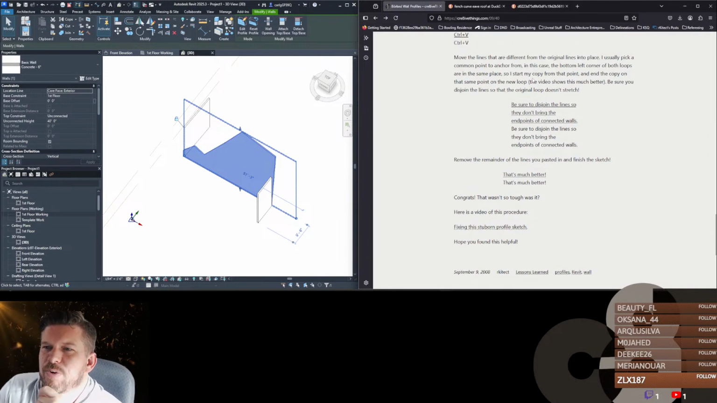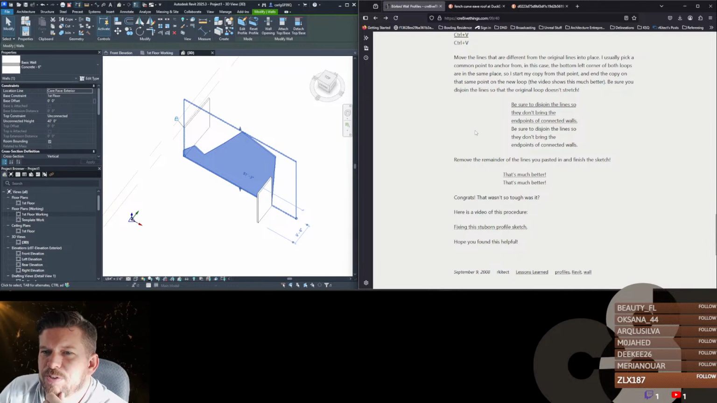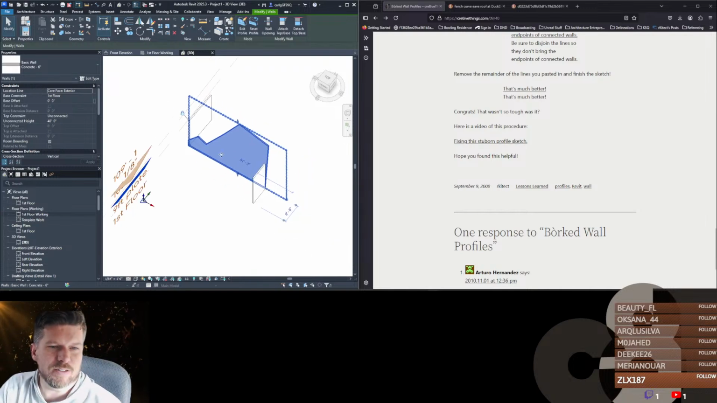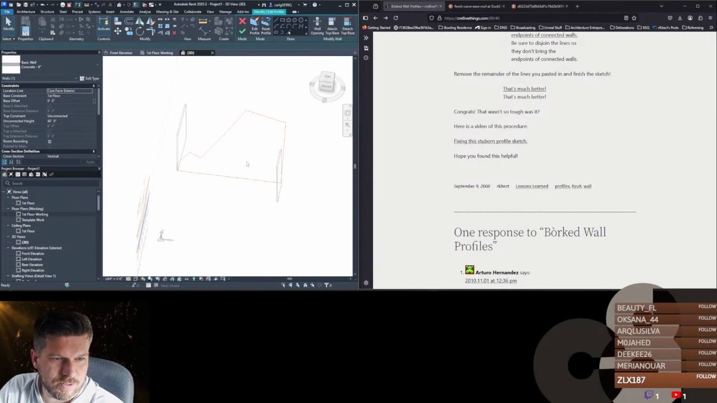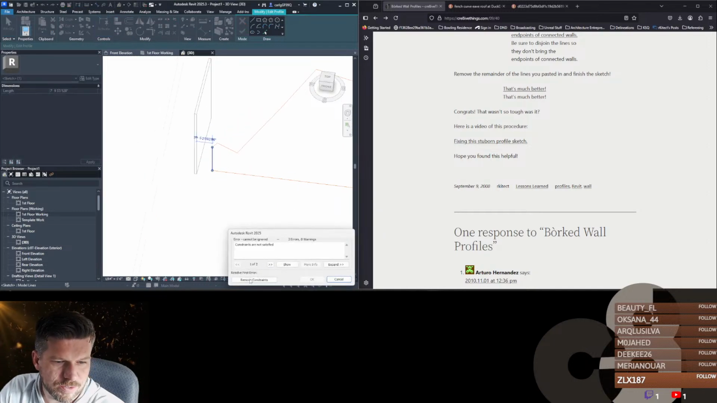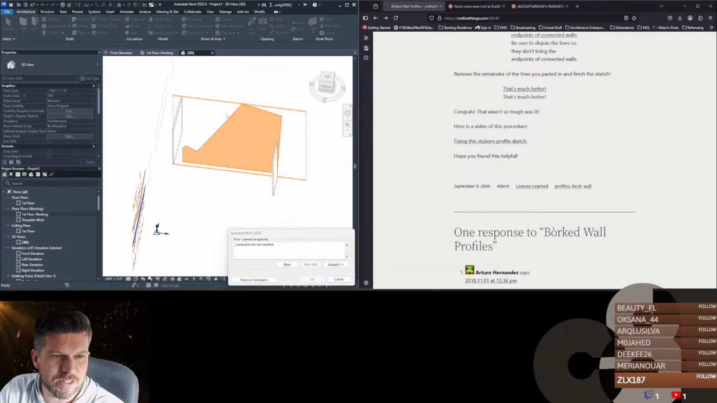So I start my copy point and end the copy on the same point on the new loop. Be sure you disjoin the line so that the original loop doesn't stretch. Remove the remainder of the lines, you paste in. So I think the point of that is if this ended up being not on the references, that's fine. Remove those constraints, right? This ended up being like this.